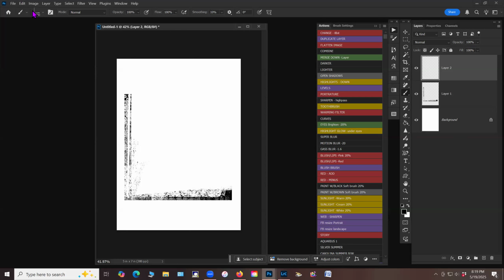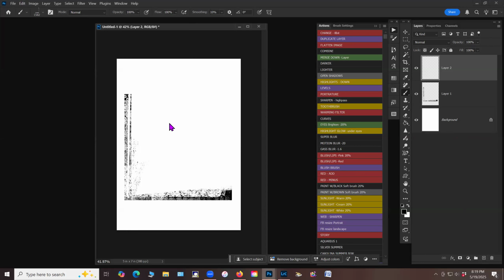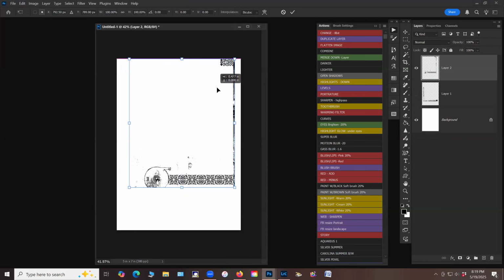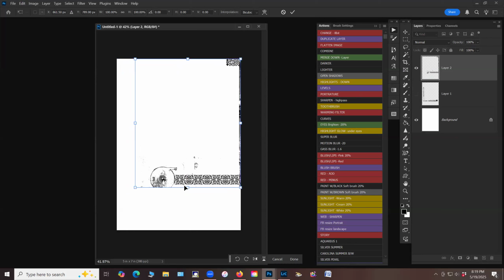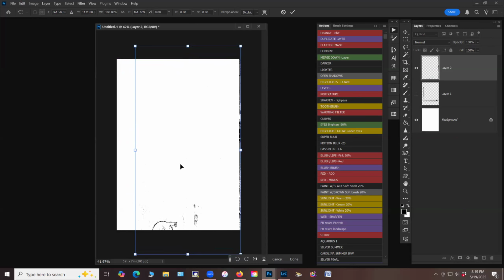Every single one you do, you're gonna stamp on a separate layer, because you're gonna do Control T and move that layer where you want it to be. Say you only want this much showing, or you don't want the top and the bottom part showing at all, and you only want the edge.